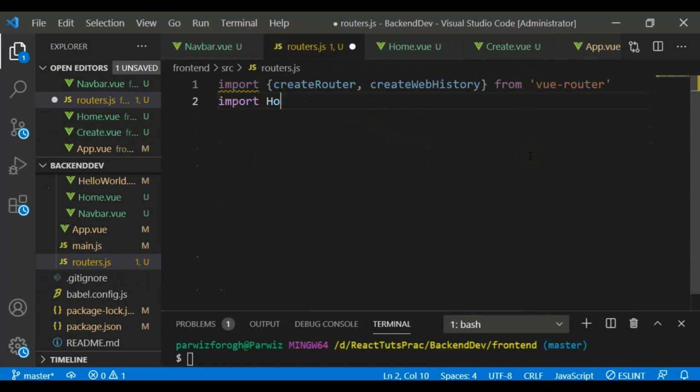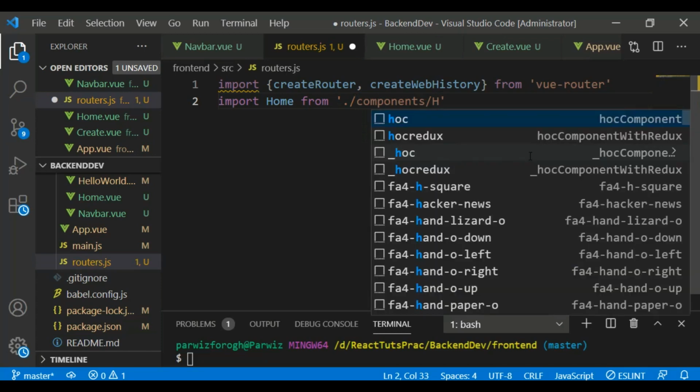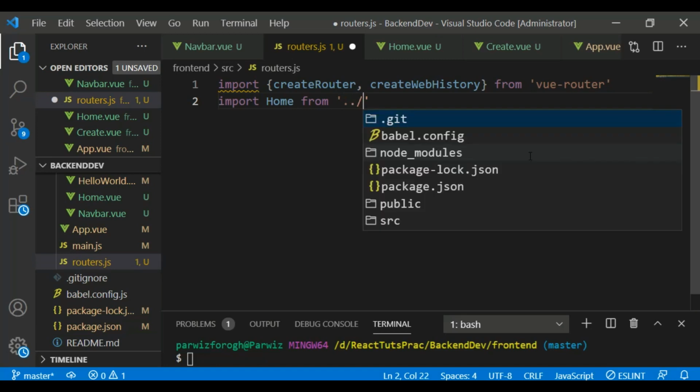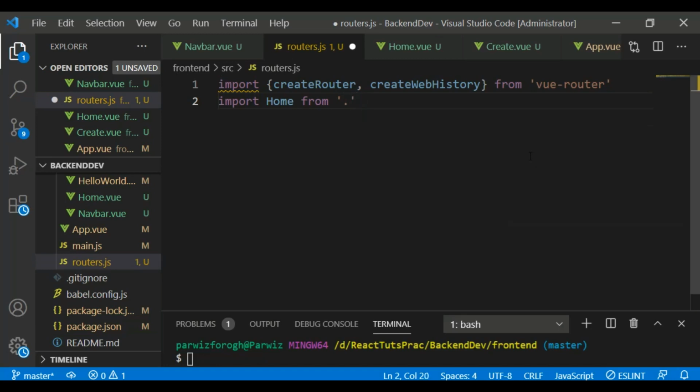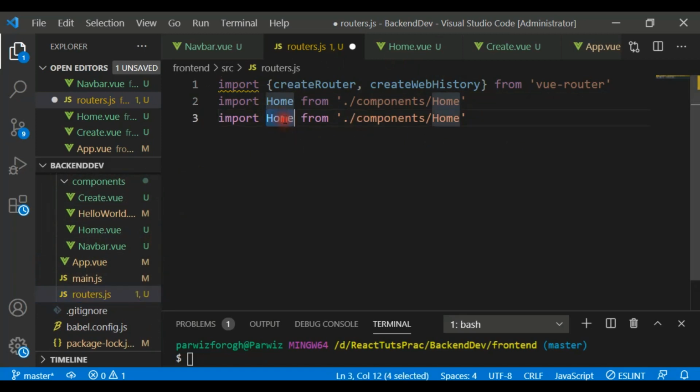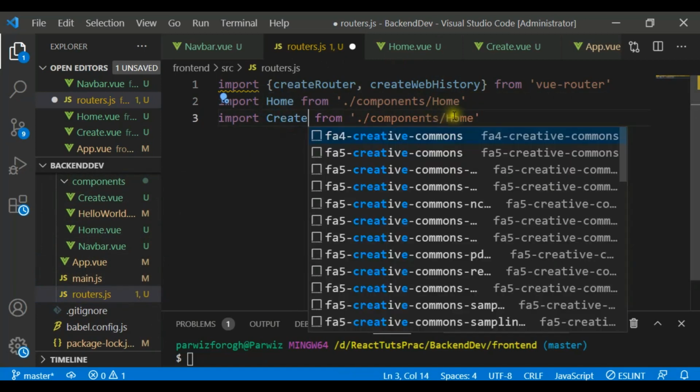So import Home from components, and it is Home, so we can just say dot dot components and Home, and also we need to import another one. So we have our Home, and also this is Create. So Create.